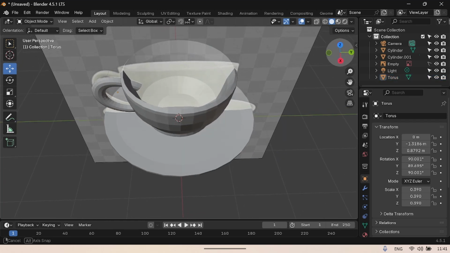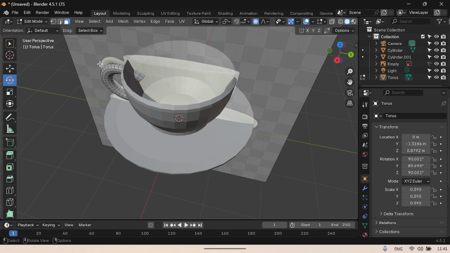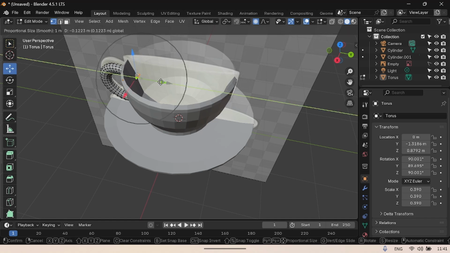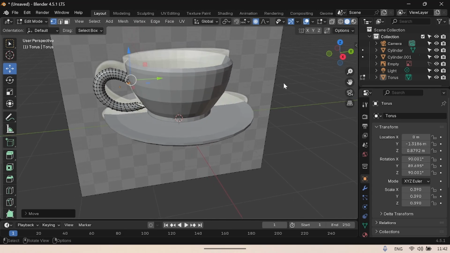Okay, as you can see, there's a part that we need to get off from the inside. So what I'm going to do, I'm going to come to edit mode and select everything here. I'm going to select the vertices and I'm going to select along here. So come to here. I'm going to select all the vertices here. Then I'm going to use the move tool and move them to the inside like this. So let's see.